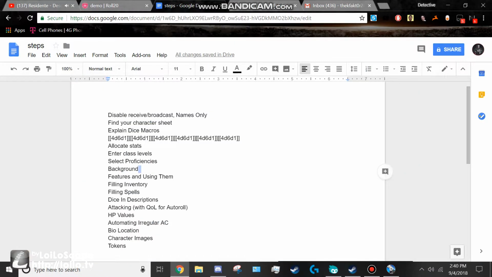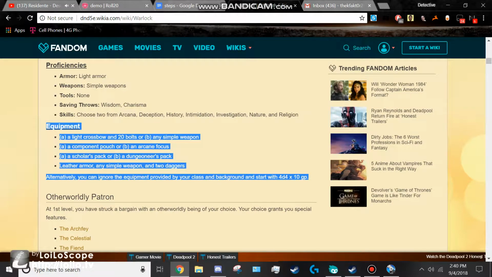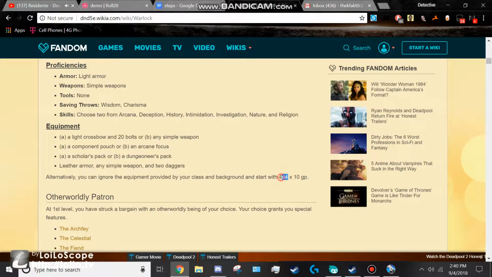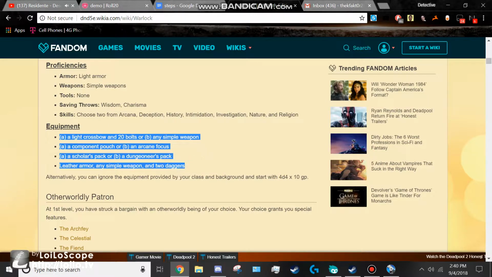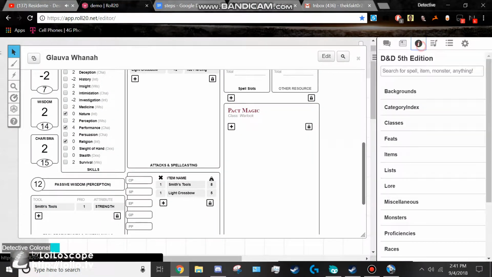Alright, so the next thing you're going to want to do after that is fill out your inventory, right? So let's say I go to my classes page, I find my equipment, and I don't want to start with gold, I want to start with equipment. Much more likely. Anyway, you're going to want to choose your things. So let's say I want a light crossbow and 20 bolts instead of a simple weapon. What I'm going to do is simply type light crossbow in the compendium.